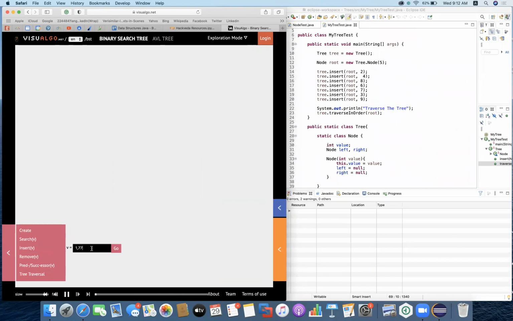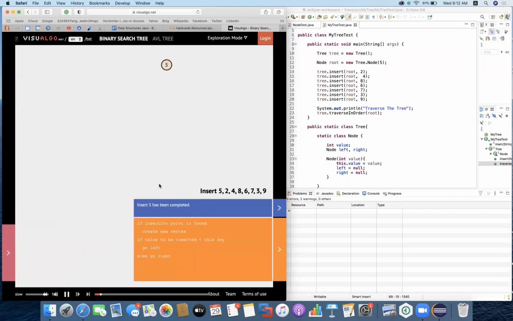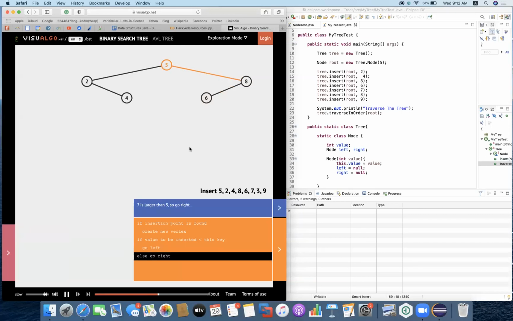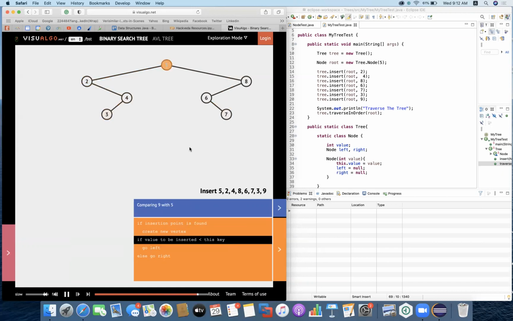So we got a root node, which was 5. Then we got 2, 4, 8, 6, 7, 3, 9. So we got the root node 5. We got 2 inserted on the left. Then we got 4 inserted. 8 was bigger, so we inserted 8. Then 6 was inserted. Then we got 7. And finally, we got 3 inserted. So this was the tree which we created here.